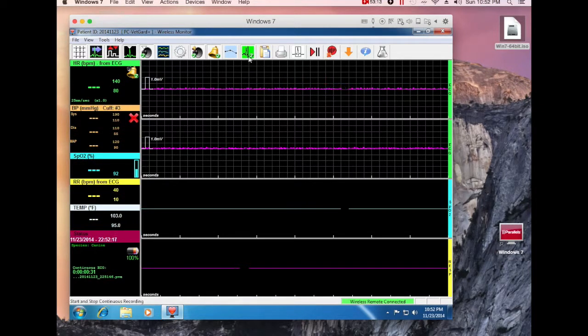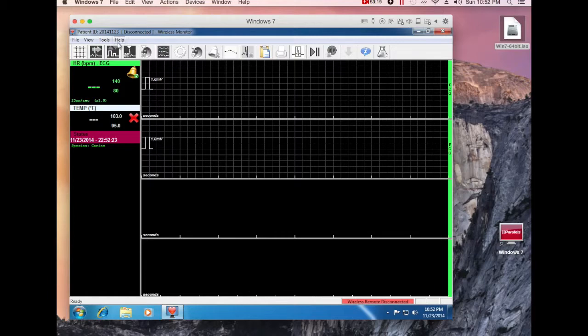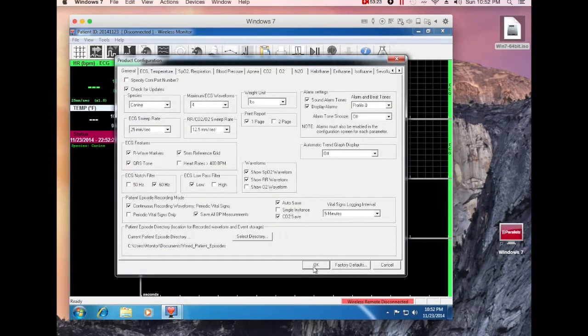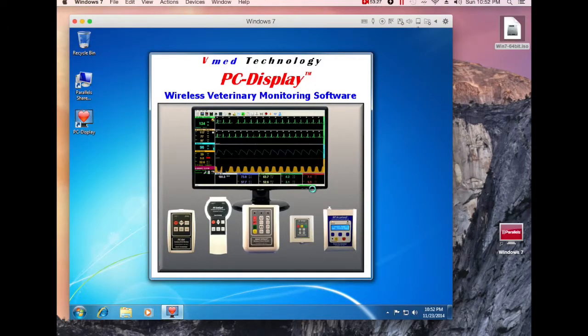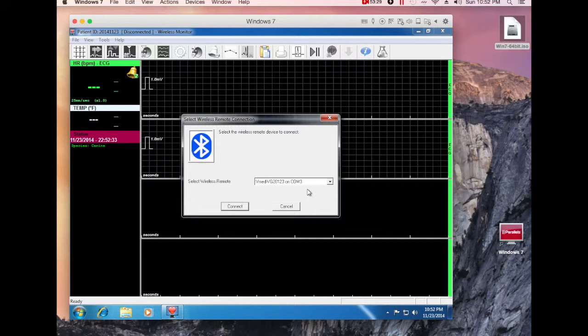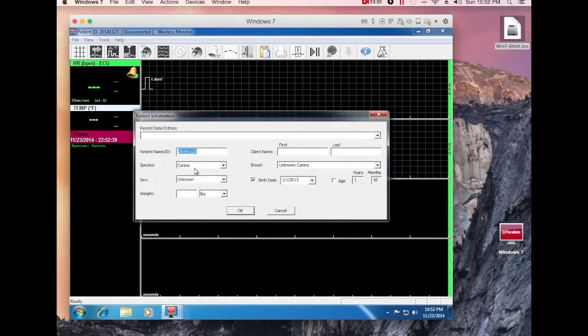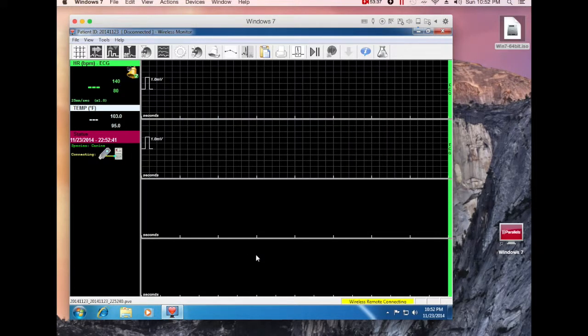Now, if you didn't need to enter that COM port information, then when you open it up, you would be met with this window, and once more you just select your wireless remote, click Connect, enter your patient information, and then click OK, and it would wirelessly connect to your VetGuard Plus or your VMed remote.